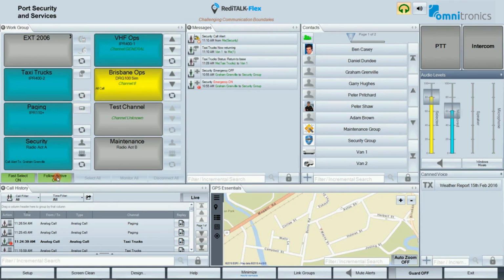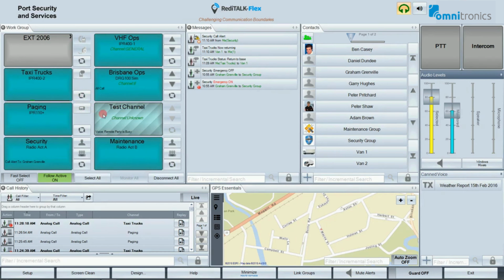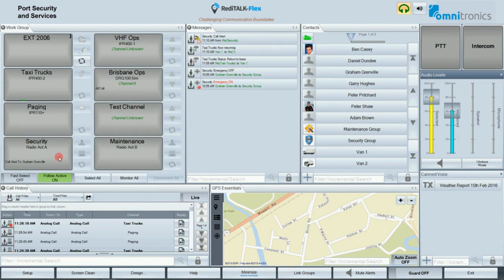The follow active control works in conjunction with the fast select control. Let's say a talk path is receiving a call as shown by the flashing green button. The call stops and the talk path is automatically put into the selected state while the previously selected talk path is placed into the monitored state. Now with fast select in the off state, some other controls become available. Select all puts all talk paths into the selected state. Monitor all puts them all into the background or monitored state, while disconnect all switches them all off.